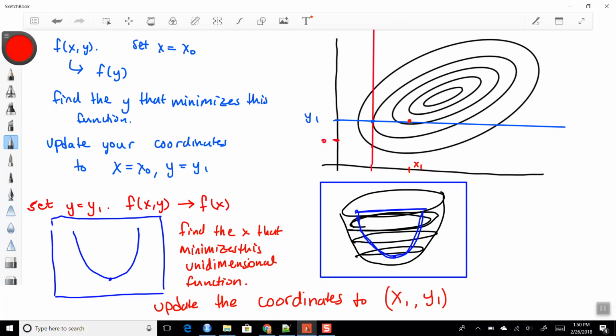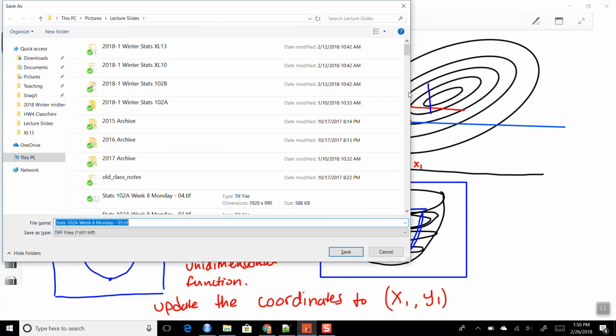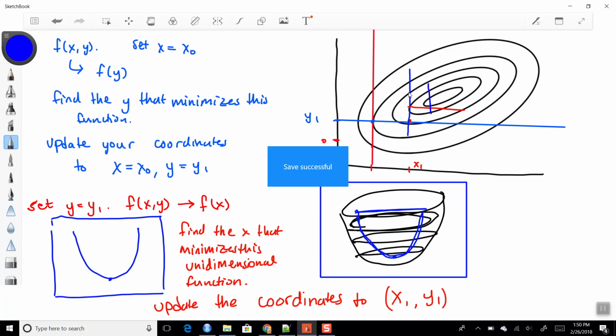Now that you have this, you lock that into place, turn it into a function of y, and you just repeat, continually minimizing back and forth, like this, and you iterate again and again and again, and eventually it should take you to the minimum. It's called coordinate descent because you're updating one coordinate at a time.